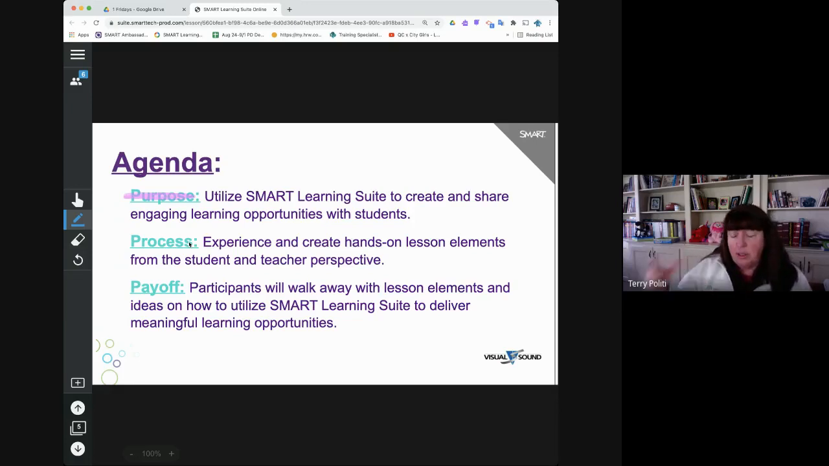Process, we're going to let you experience it as a student and then also build it as a teacher, so you walk away with things. And finally, the payoff is walking away with items that you'll be able to use in your classroom, hopefully next week.